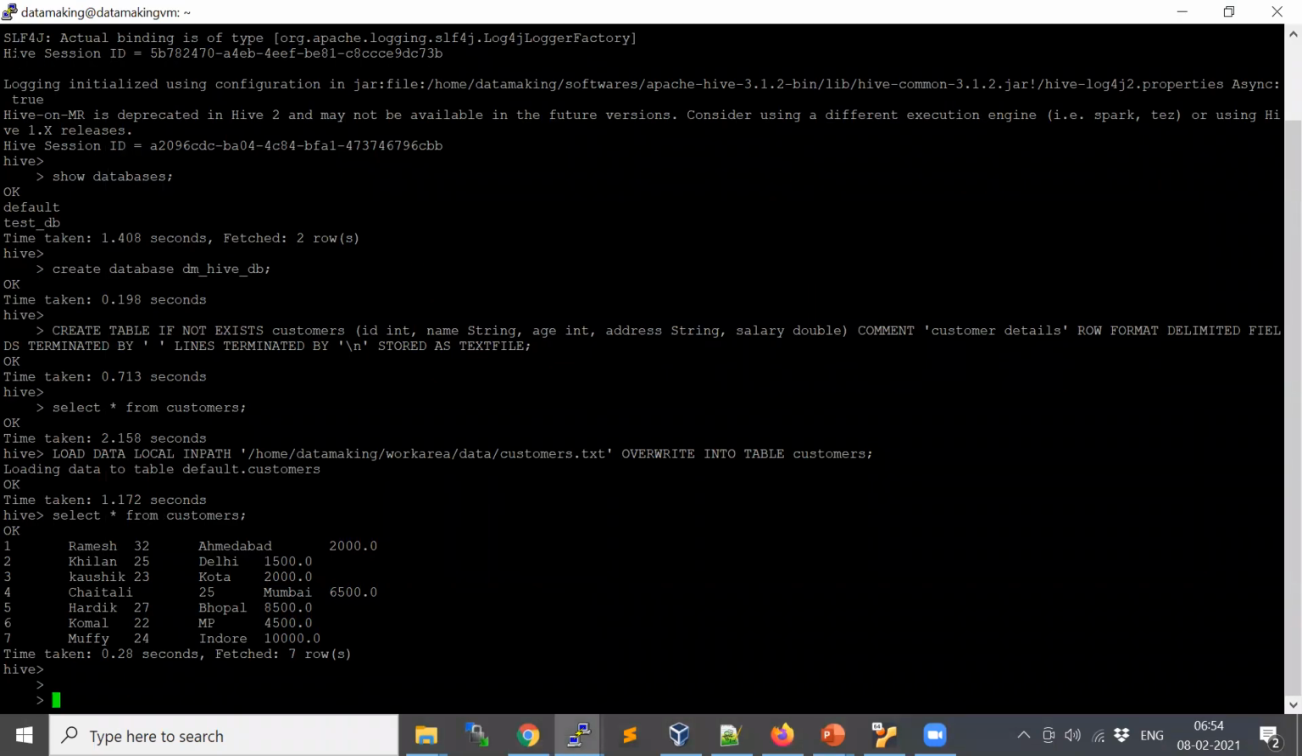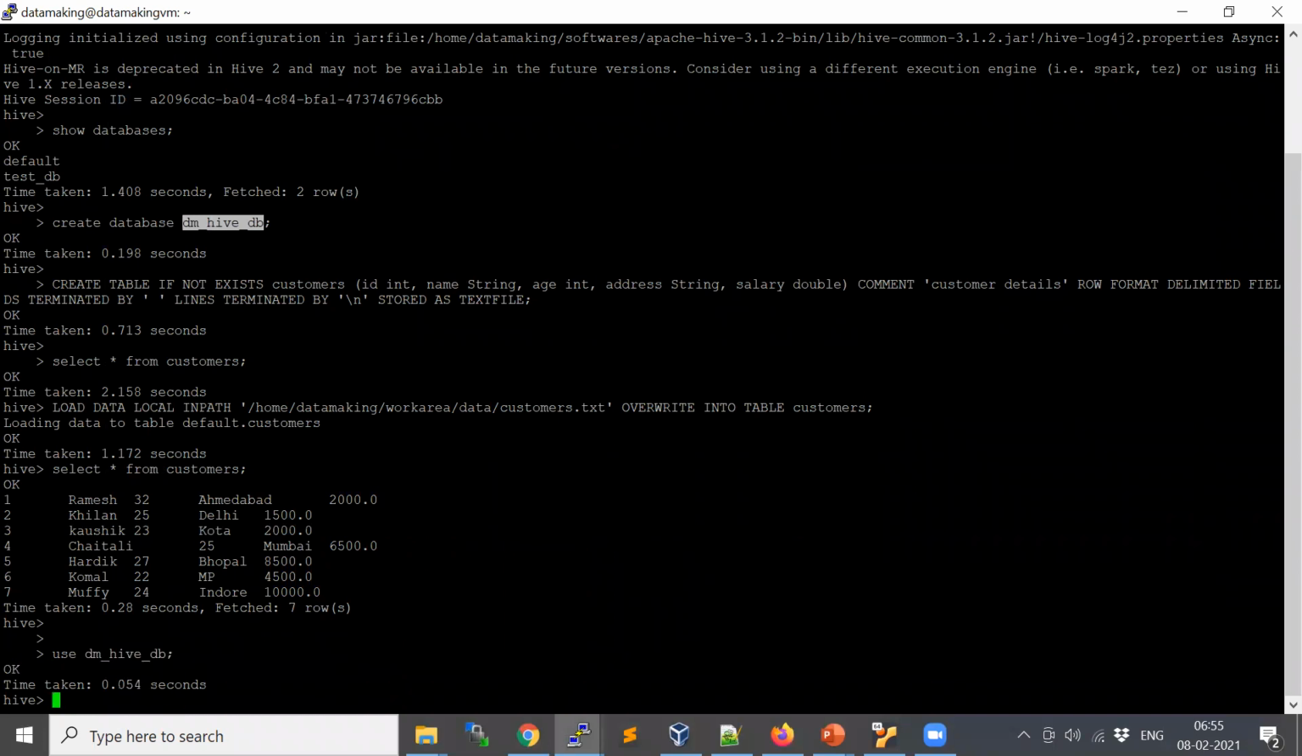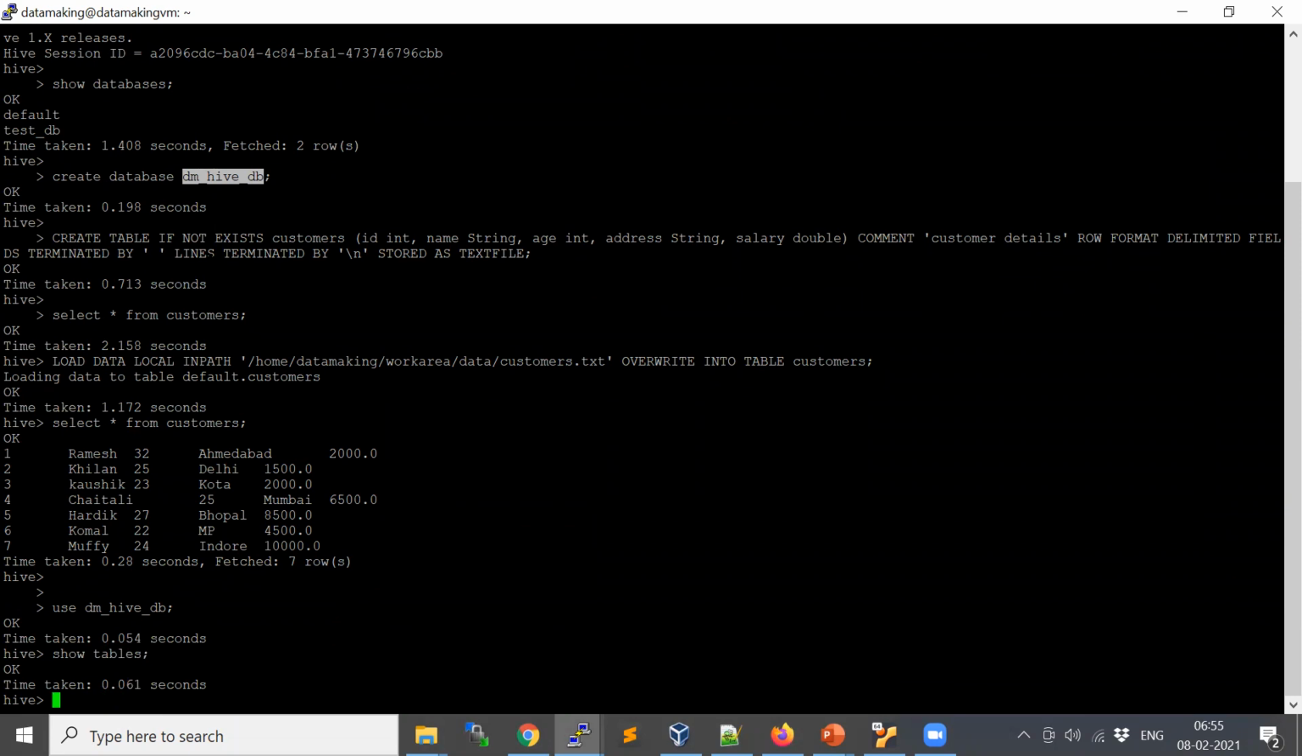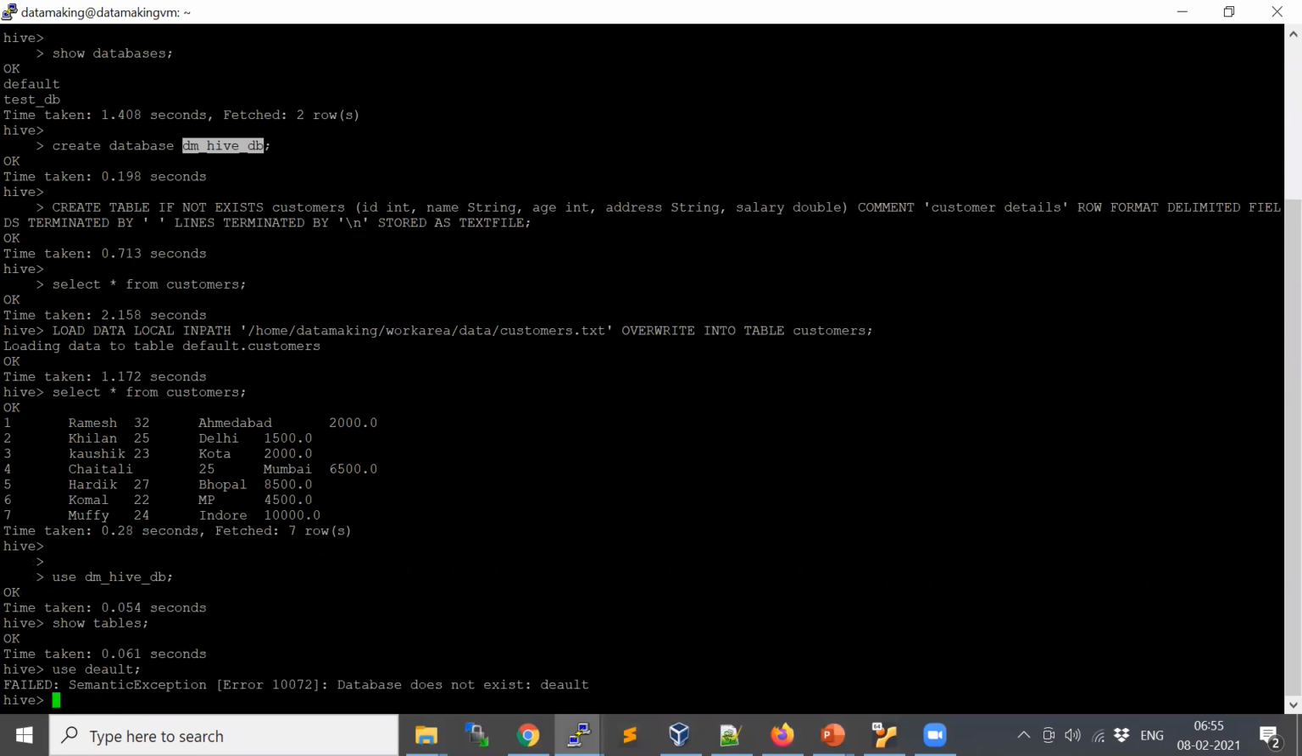What I made a mistake. Basically, I did not use the database. Once you create a database, you have to say use database, right? I made a mistake. Show tables. Yes. Earlier, there is a database called default. That's a default database.